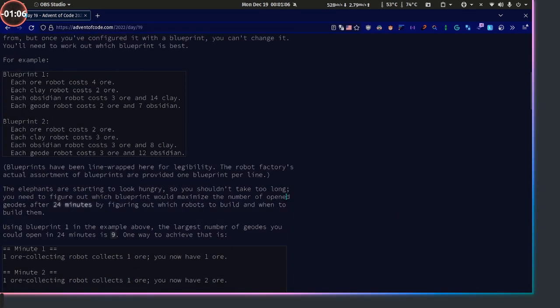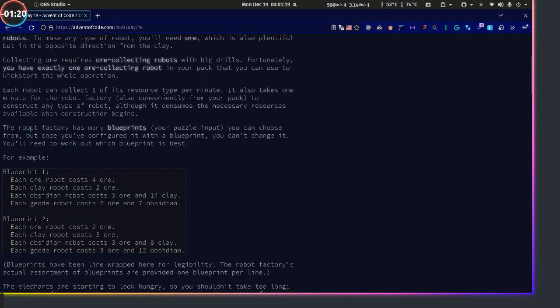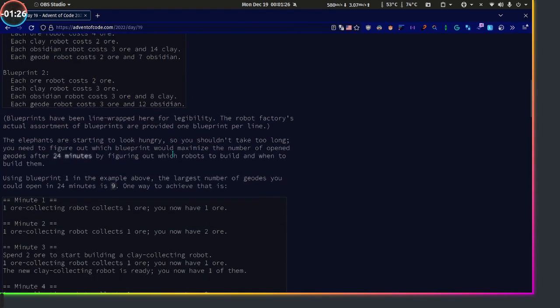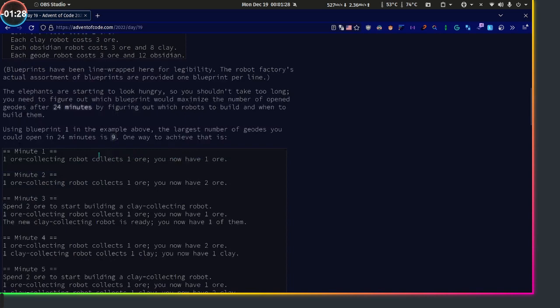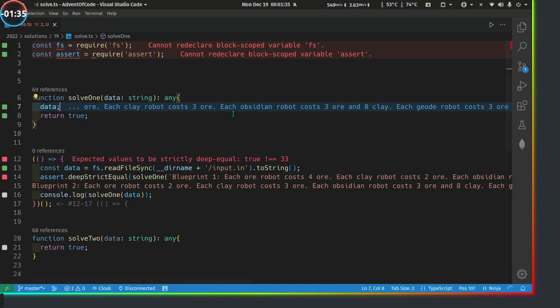Okay, let's figure this out. Collecting obsidian, waterproof robots, clay robots, ore robots. Many blueprints you can choose from, but once you're configured, you cannot change it. Figure out which one is the best. Okay, so one collects one ore, two ore. So it's a bit of a math problem. So let's start parsing this out.